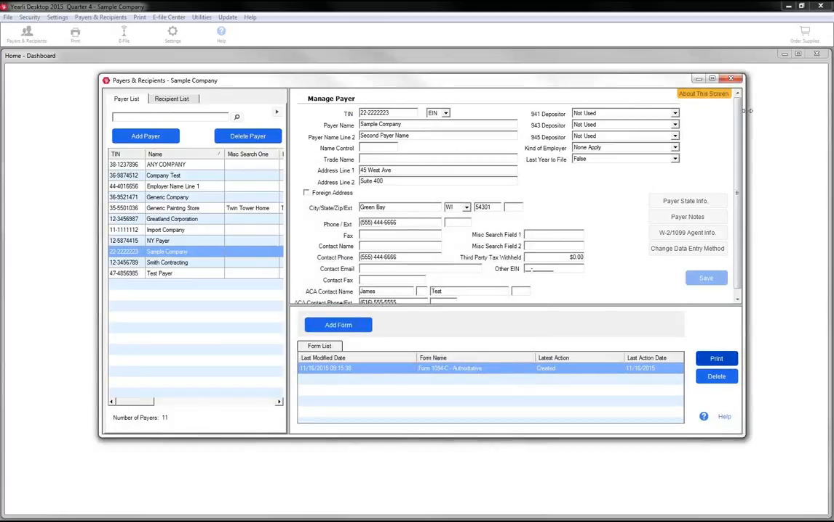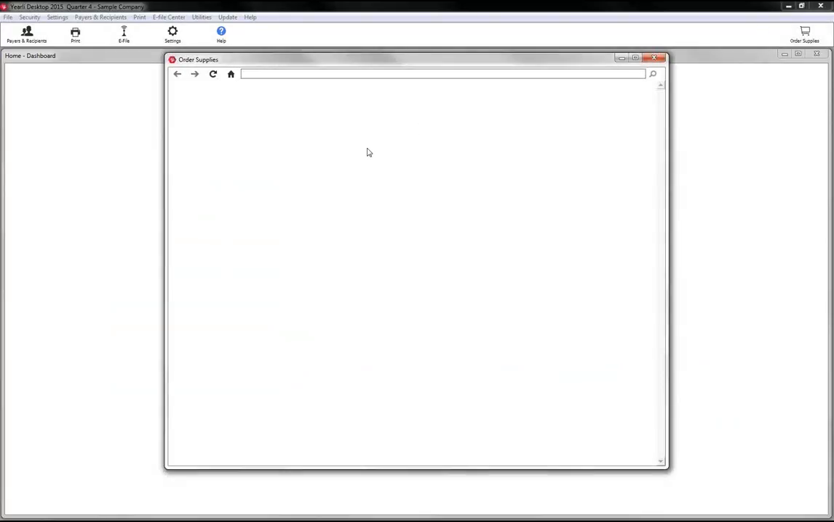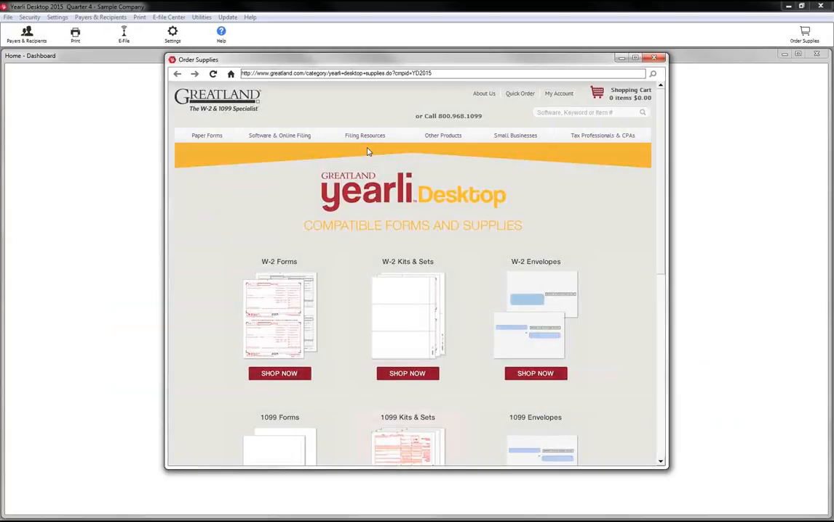If you'd like to purchase any of the compatible supplies, you can click on the Order Supplies button, and that will show you a web page that has all the compatible 1095 and 1094 forms that are compatible with Yearli Desktop.